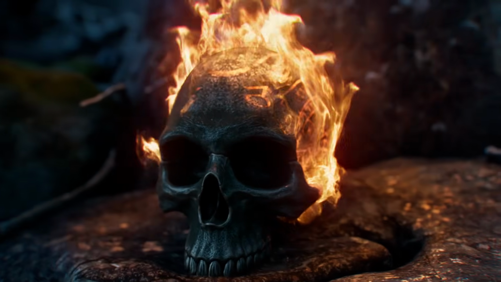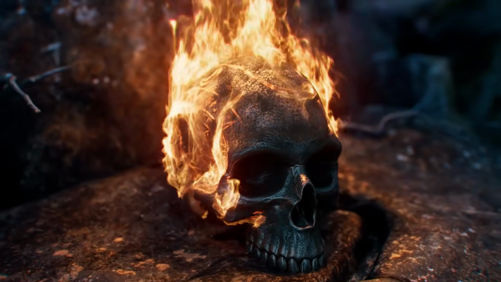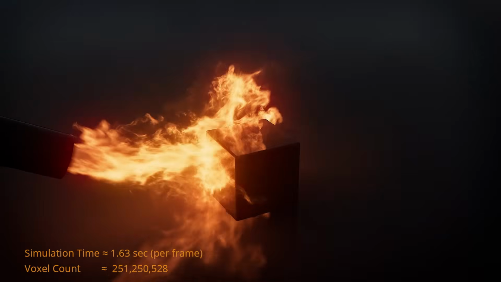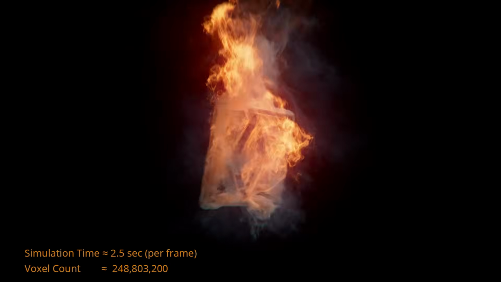At the end of this tutorial, I will show you my setup for these projects, how you can simulate fire, for example, for this skull project, or for this fire trover, or fire and smoke simulation for this special project.